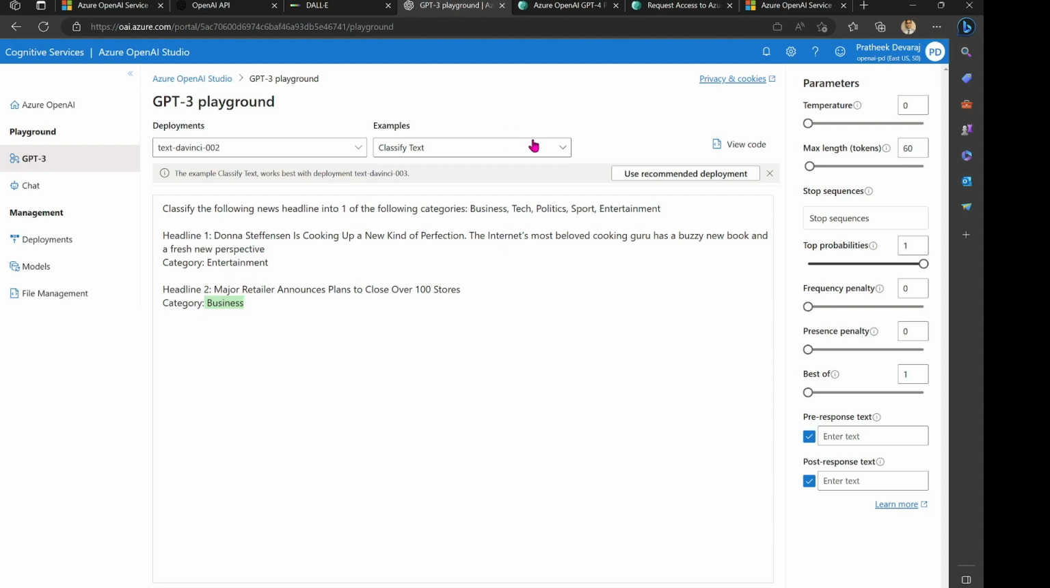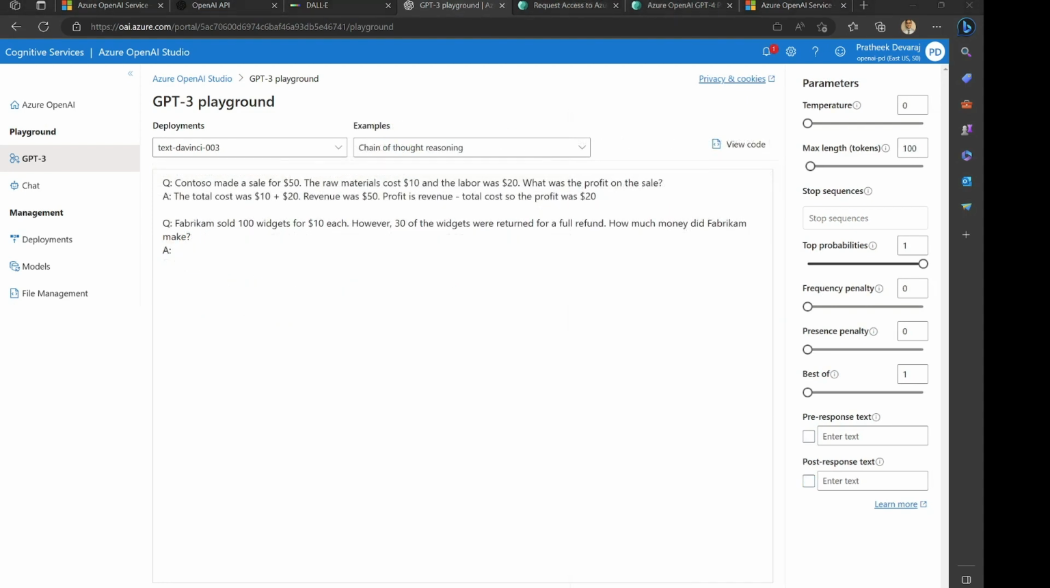So in this example, I'm going to be using the Text DaVinci 3 model, which is the latest of the GPT-3 models. And the example here is going to be chain of thought reasoning. So there's a word problem here, and we provided one example where the question is, Quansodo made a sale for $50, the raw material cost $10, the labor was $20, and what was the profit on sale? And then we want the answer in this format, right?